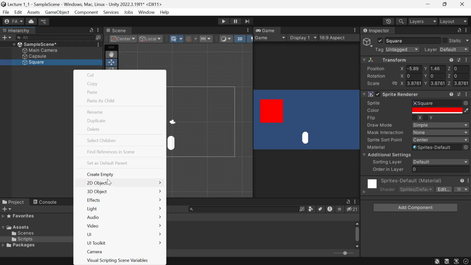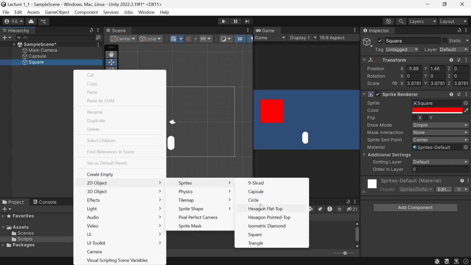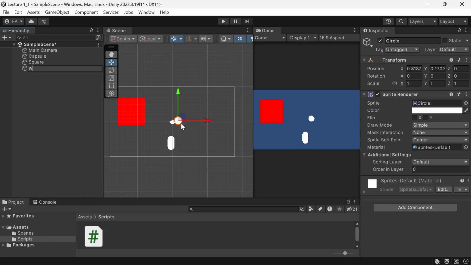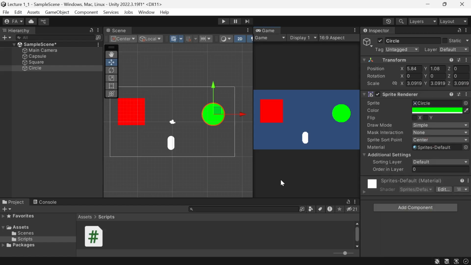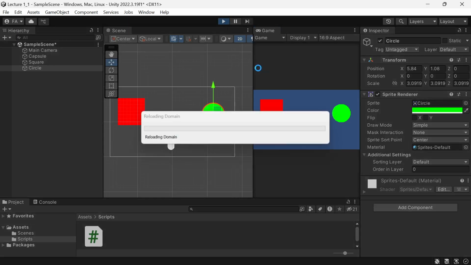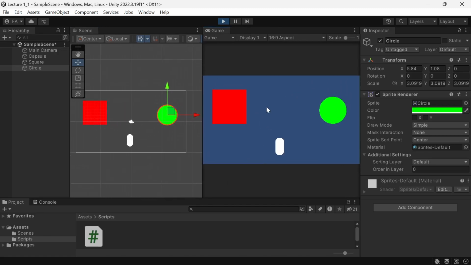Or we could also add another object, a sprite, let's say a circle. There. Let's make this bigger. Move it here. Let's change its color to, say, green. Okay. So now we have two more elements. Put this one here. Okay. So let's see how it plays out.